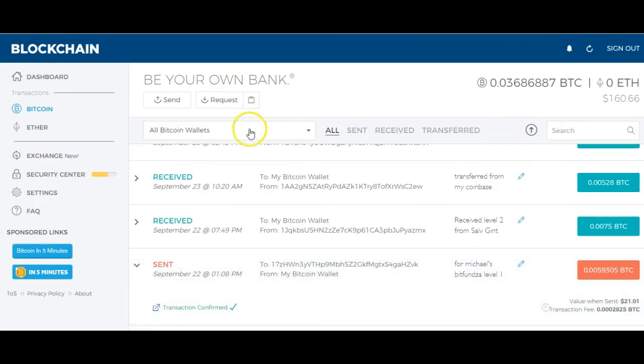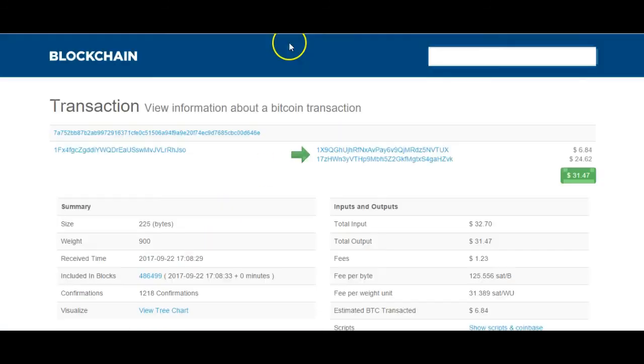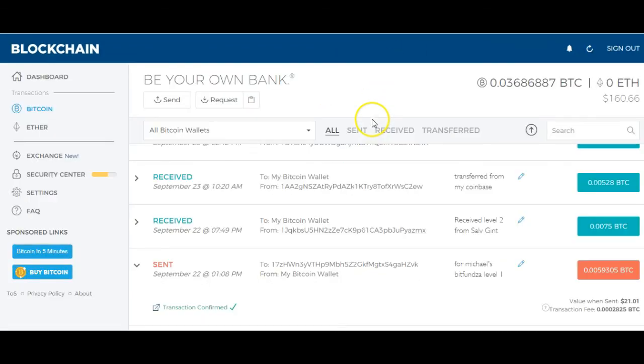Again, just to show you, to send. Once you've sent it to Bitfundza, you just click on that little arrow there, and boom, it pops up a new page, and there's your hash ID. You copy that, put it in the Bitfundza with the amount, and you're all set. Let's get rid of all these transaction things. And that's basically all there is to it.